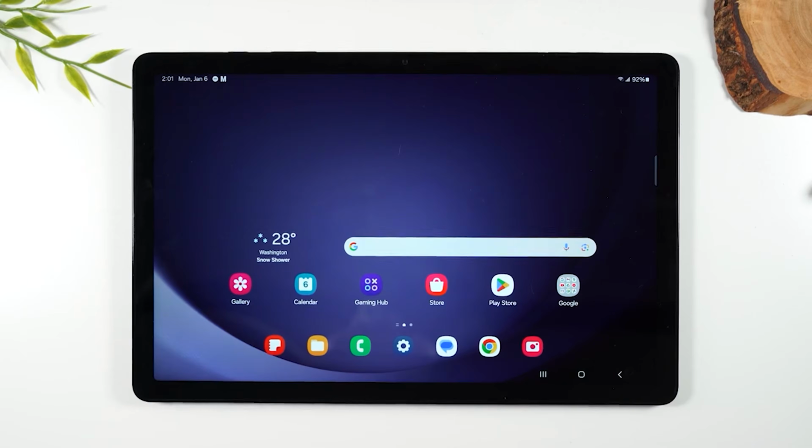How to take a screenshot on your Samsung Galaxy Tab A9, and I want to show you how to print. We're going to show you how to print that screenshot, how to print a web page, and also how to print an email as well. All right, let's go ahead and get started.